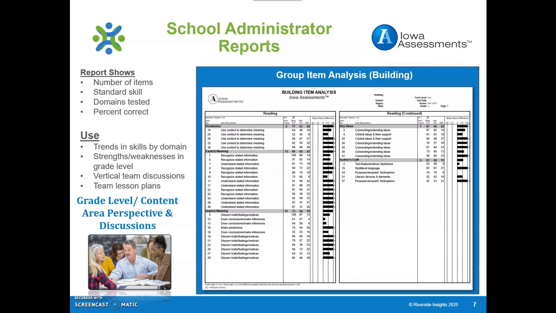The Building Item Analysis Report displays by assessment item the standard skill tested in each subject area domain. It also provides the number of students tested, the percent correct per standard skill among the students in the grade level or team and in the nation, and the differences in the percentages both numerically and graphically. Scores in this report show questions and standard skills aligned to the domains tested, specific strength and growth areas among students, and trends across the grade level.